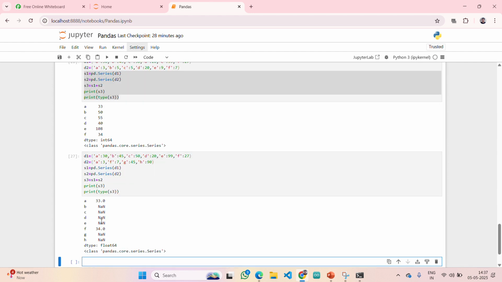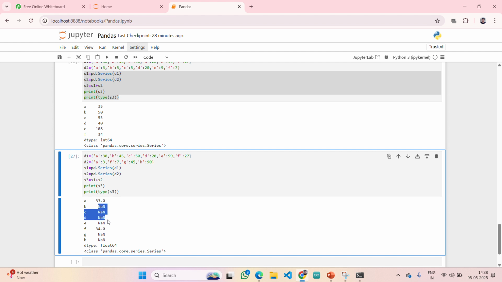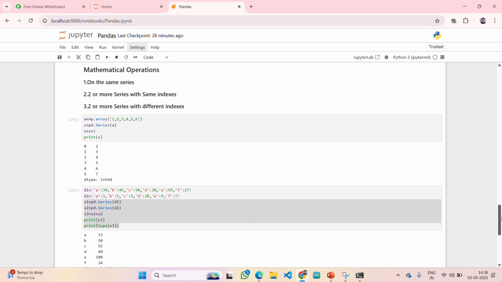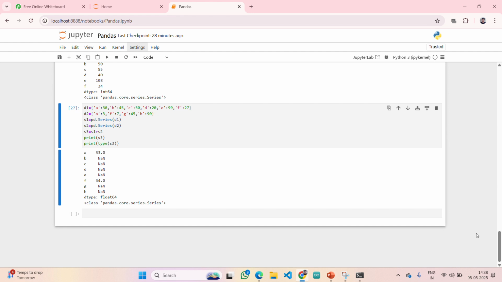Now let me run it. Here you can see, right? Only the indexes which are common, their summation will be done. And it will include all the indexes of D1 and D2, nothing but the first series and second series, and it will give you NaN values. The values are of floating type, and the entire S3 type is series. This is how we perform mathematical operations.